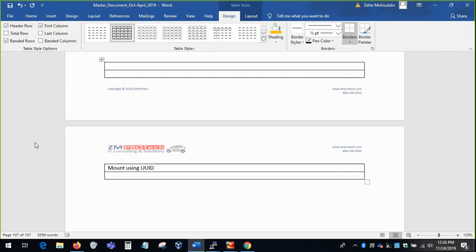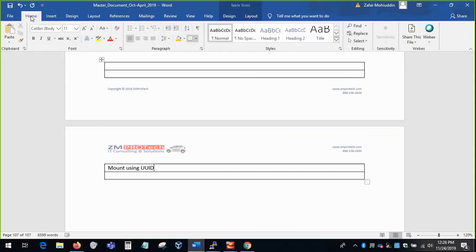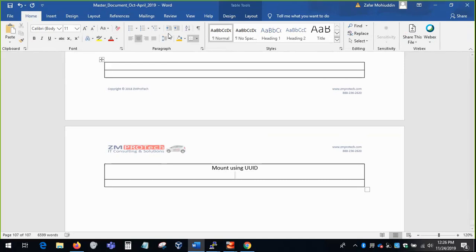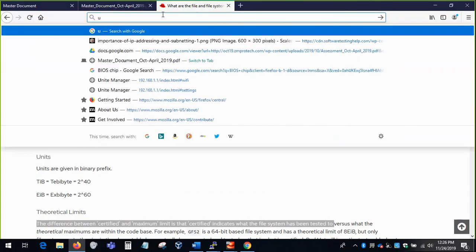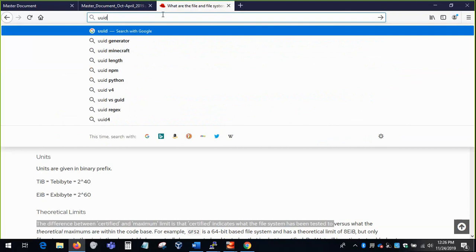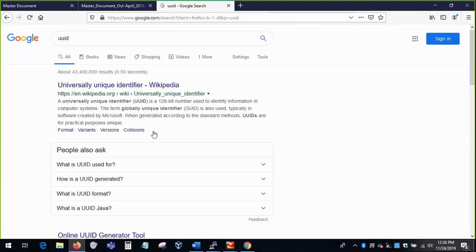Okay, what is a UUID? Every device has a UUID, okay? It's just not the hard drive itself. Every device has its own UUID. So UUID is universal unique identifier, that's what it stands for.